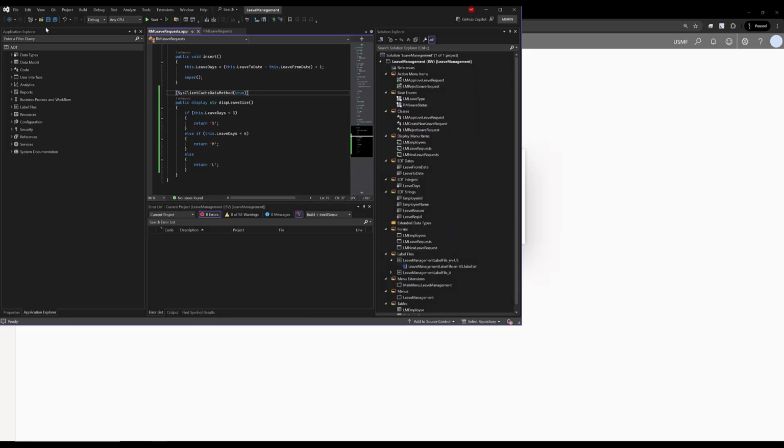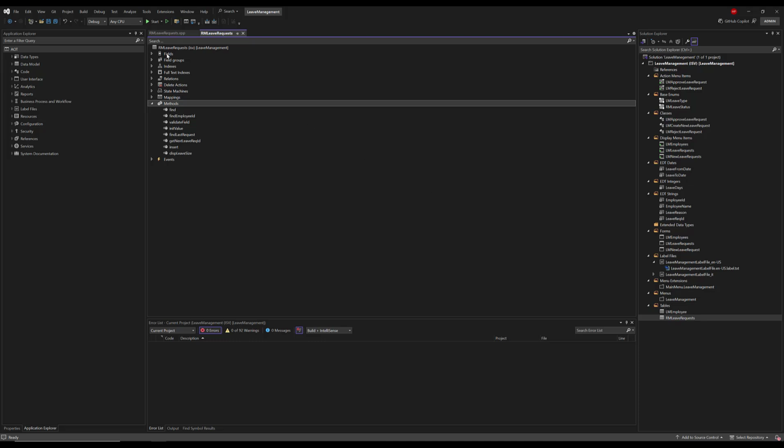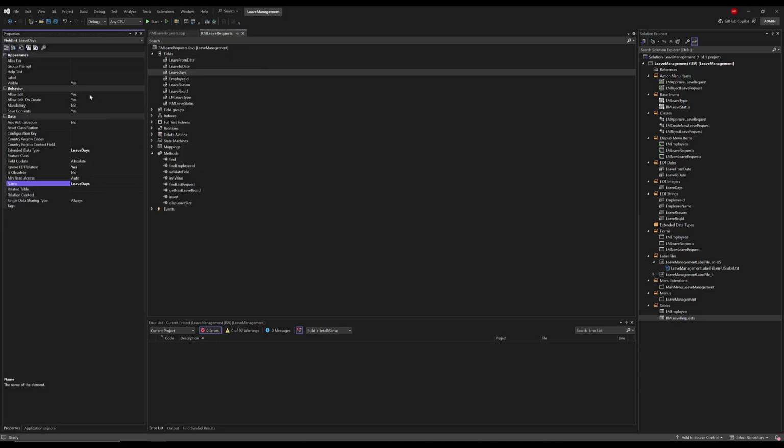Now let's move to edit methods. Edit methods are used when you want to allow editing data indirectly. Not by changing the field directly, but by reacting to the change. In our case, we don't want users to edit number of days directly at the table level. So we set allow edit equals false on the leave days field. Now no one can change it directly. But we still want users to say, I want 4 days of leave. And let the system figure out the rest.